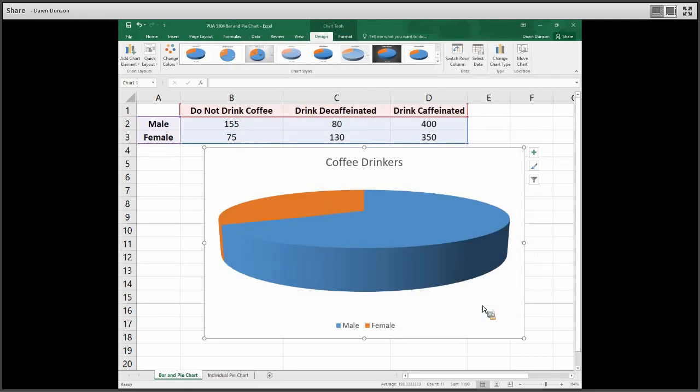Now you may notice that you don't see your categories of the people who do not drink coffee or who drink decaf or caffeinated, and all you see is just the male and female. And the reason why is because your pie chart is just showing that 100% of a group there. So to show individually, like how many in the male category and a female category who drink coffee or who drink decaf, I would split the data up, and I'm going to show you that here.